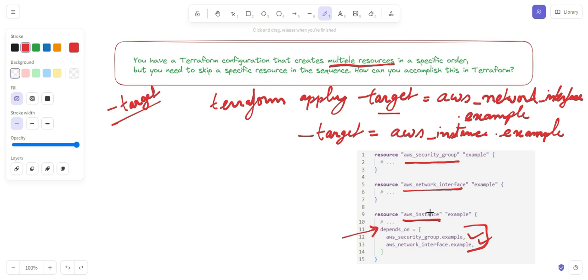By using the depends_on parameter, Terraform will create the security group first and then the network interface and finally the EC2 instance, ensuring that the resources are created in the correct order, and that dependency is respected.